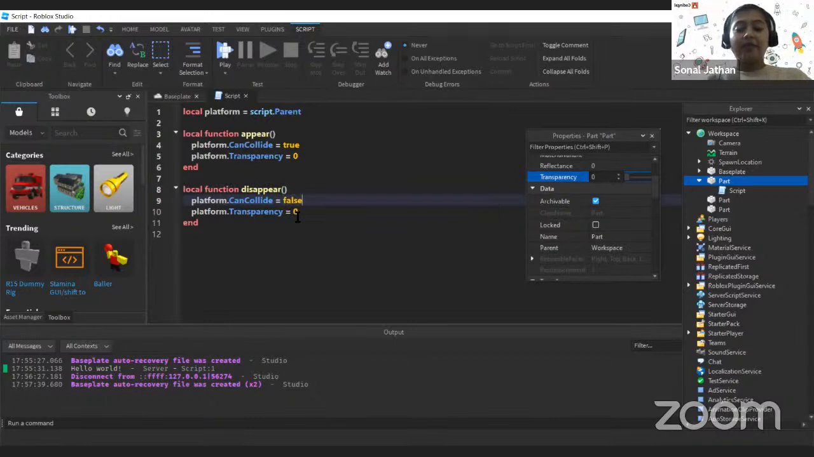Okay, and my transparency is going to be 1. Understood? Now class, I have just made the function. Now nothing is going to happen because I need to call it. Food is there on the table. Now you need to eat it, right? So that is what we're going to do.